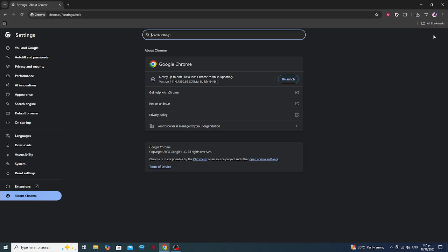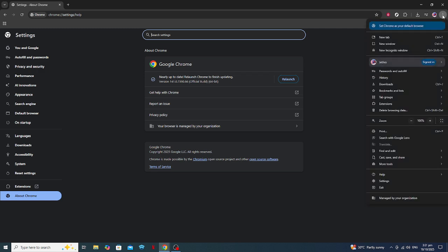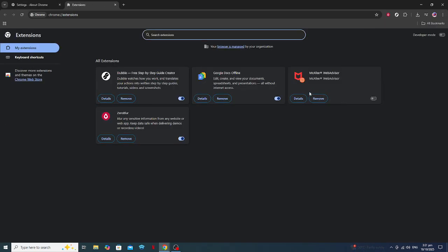Next, let's consider the extensions installed on your browser. Having too many extensions can slow down your browser, causing it to freeze or lag. Head back to the menu icon in the top right corner, select More Tools, and then click on Extensions. Disable any extensions you aren't actively using. You can do this by toggling off the switch next to each extension.